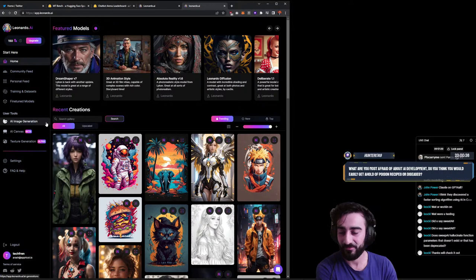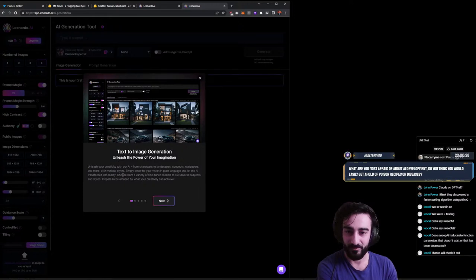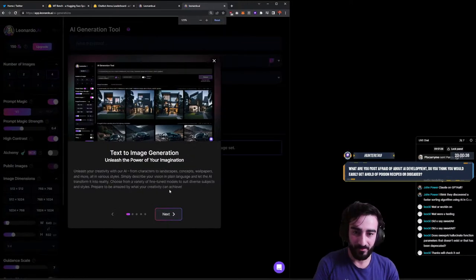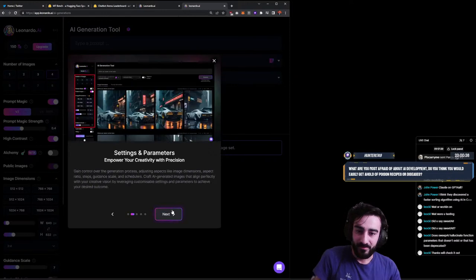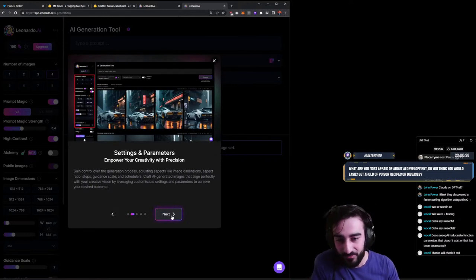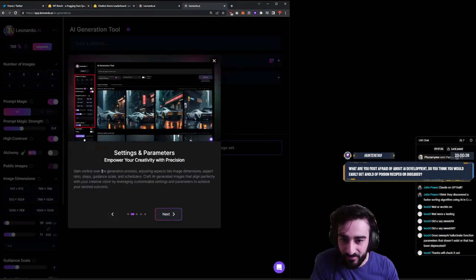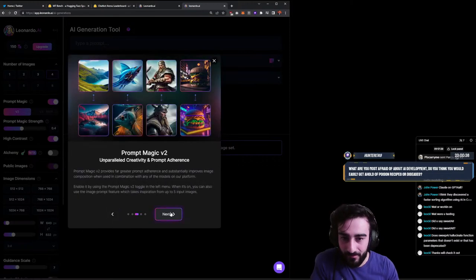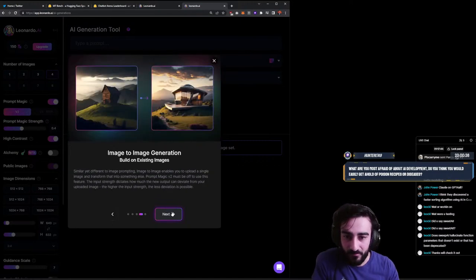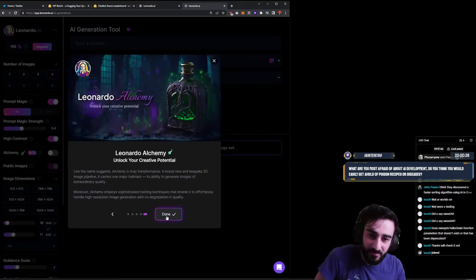Okay, let's look at these tools by Leonardo AI. They have AI image generation, AI canvas, and texture generation. Let's look at their image generation. Make these a bit bigger. So I think this is pretty much just prompt to output, but they have a bit of parameters and settings. They might even be able to do image to image. Yeah, image to image. Awesome stuff.